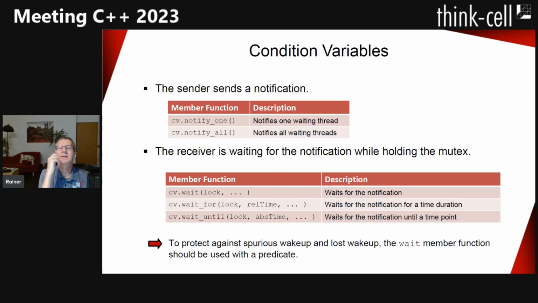Imagine you lie in bed, you sleep, and you wait for the alarm clock to go off. This is your notification. And then for some strange reason, you are woken, but it was not the alarm clock. It was the cat scratching at the door.